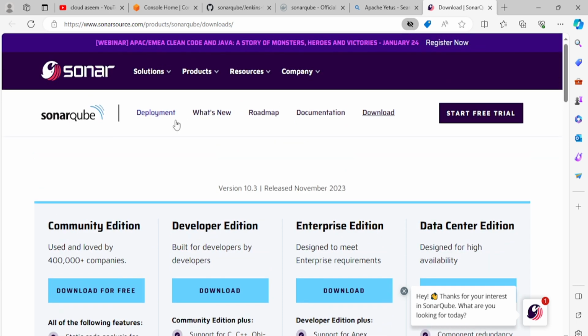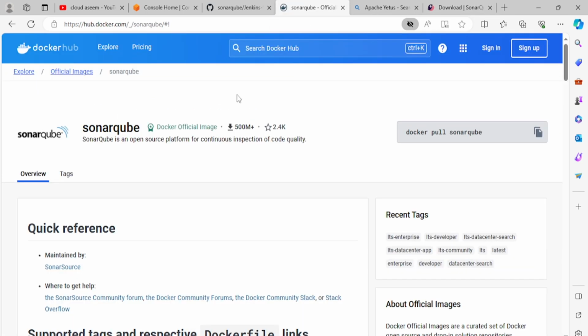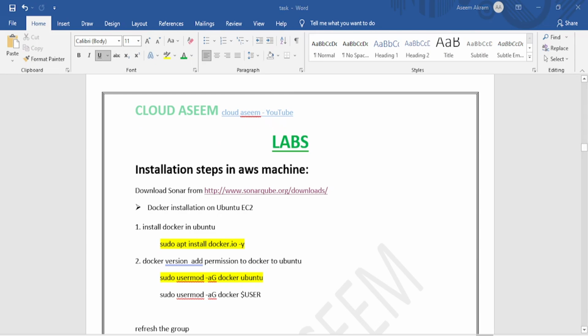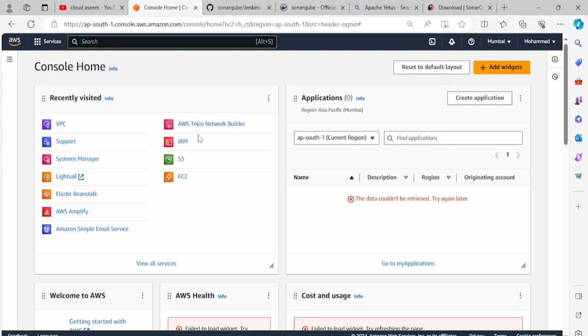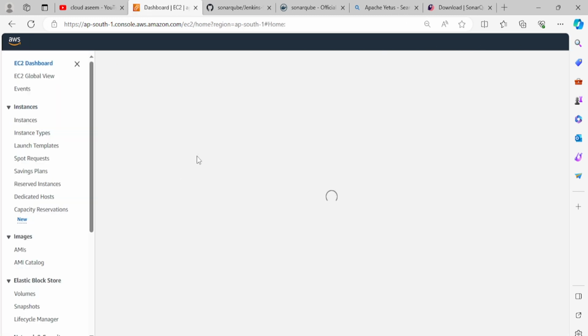Okay, so in this case, we will be using SonarQube as a Docker image. We will create a container with the Docker image, then we will run SonarQube in the Docker container. Okay, the official image is also here, Docker SonarQube. Okay, so that part is done. So what we will do now, we will go and quickly create one EC2 machine. Fine, so we should not get any delay.